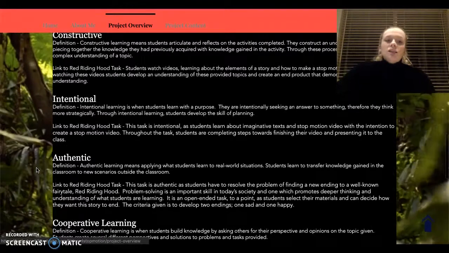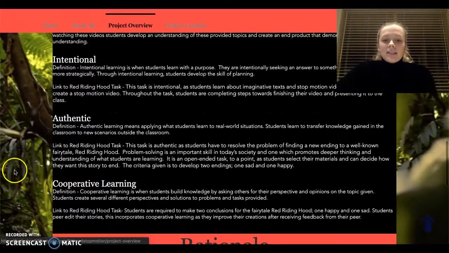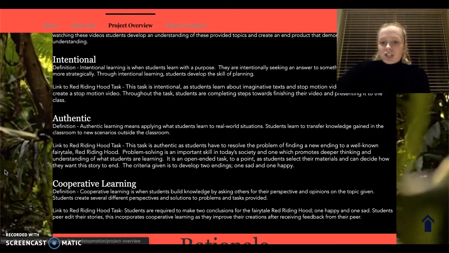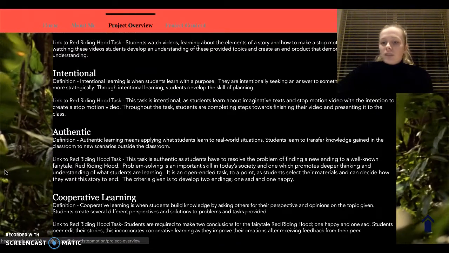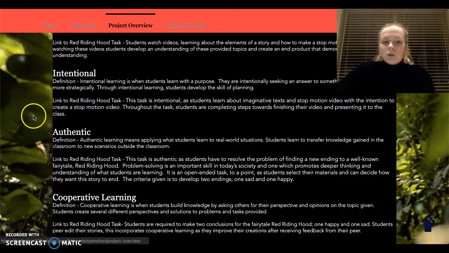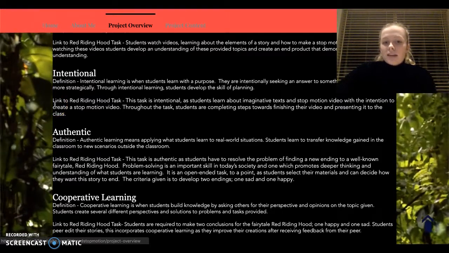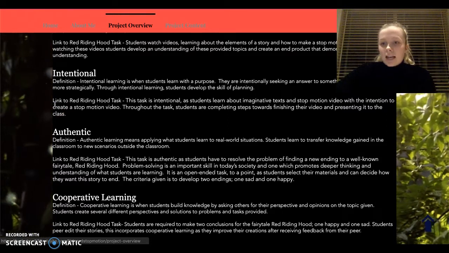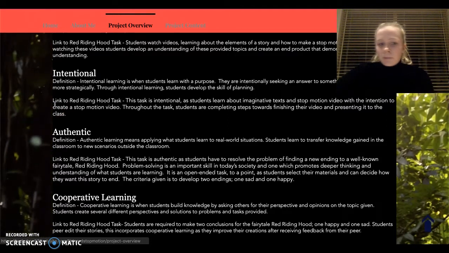So it demonstrates intentional learning as in this task, students learn about imaginative texts and stop motion video with the intention to create a stop motion video. Throughout the task, students are completing steps towards finishing their video and presenting it to their class, so this gives them an intention of what they're doing.